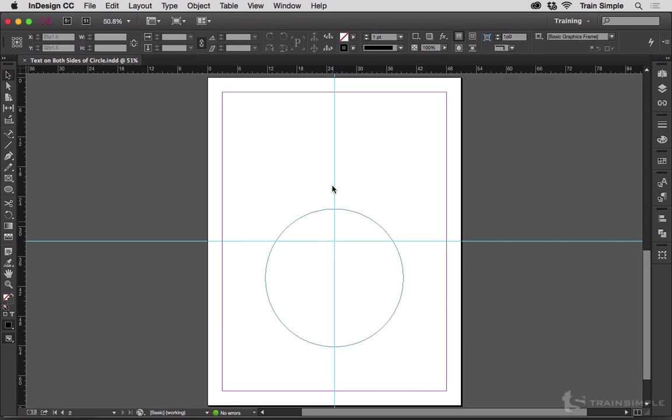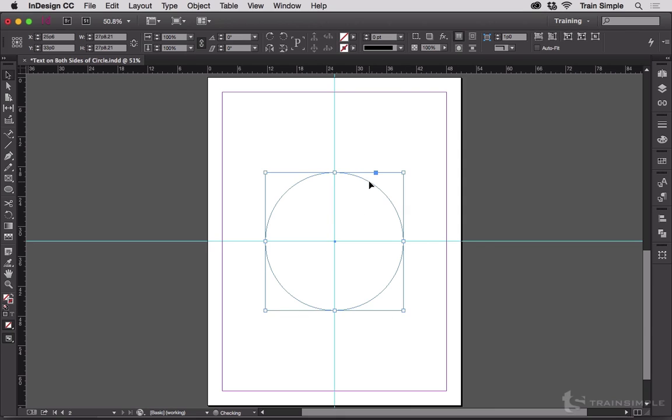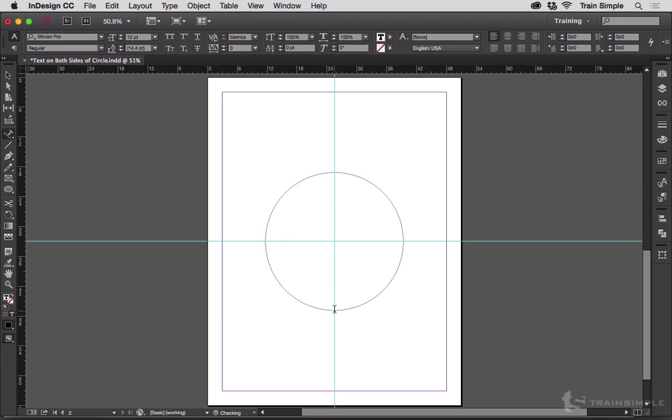I have ruler guides already set up for the center of my page. And I've created a circle. This is the size of the circle. This is the circle that text will go on. I'm going to switch to the Type on a Path tool. Now, for the top text, you want to click on the bottom. It'd be helpful if you actually click right on there. There we go. And you'll get a little flashing I-beam cursor.